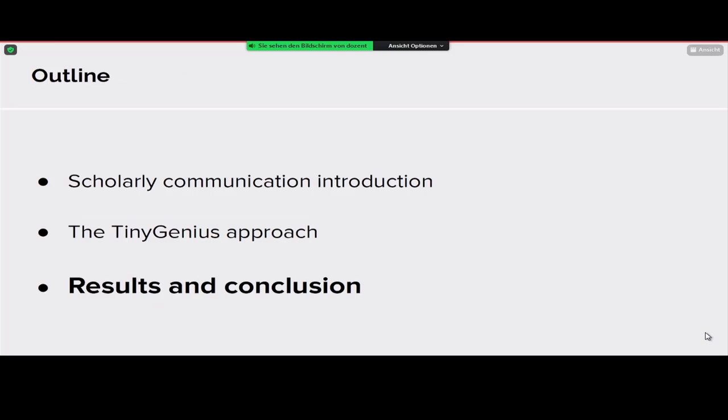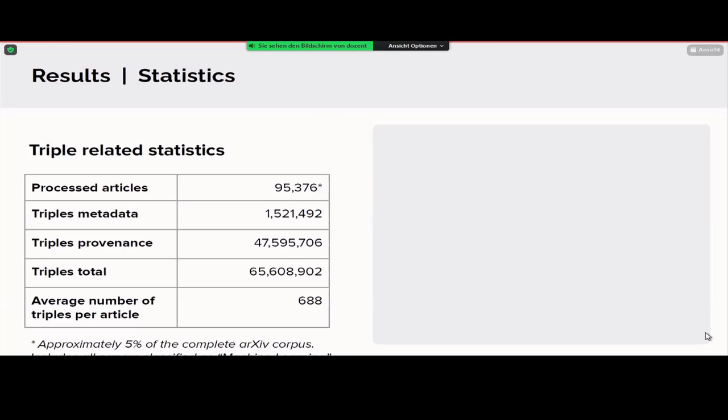So very briefly, finally, some results and the conclusion. It's late-breaking work, so we didn't really have a full-blown evaluation yet, but we wanted to mainly evaluate our technical infrastructure, whether this is feasible with this amount of triples and how long it takes to process the information. In total, we processed about 95,000 articles coming from arXiv, as I said, and that's approximately 5% of the whole corpus. And we selected all the papers that were classified as machine learning.